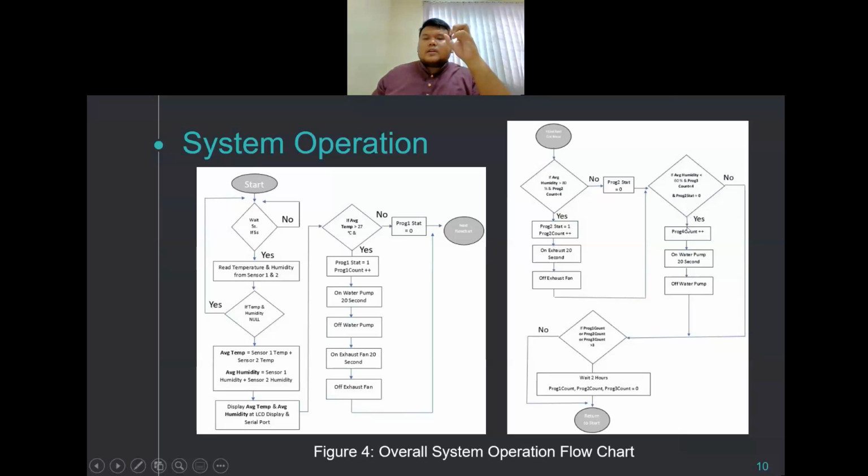While the program is running, it will also send a signal to the LCD display and also to the web interface to show that the program is currently running. So next, before it returns to start, it will check.